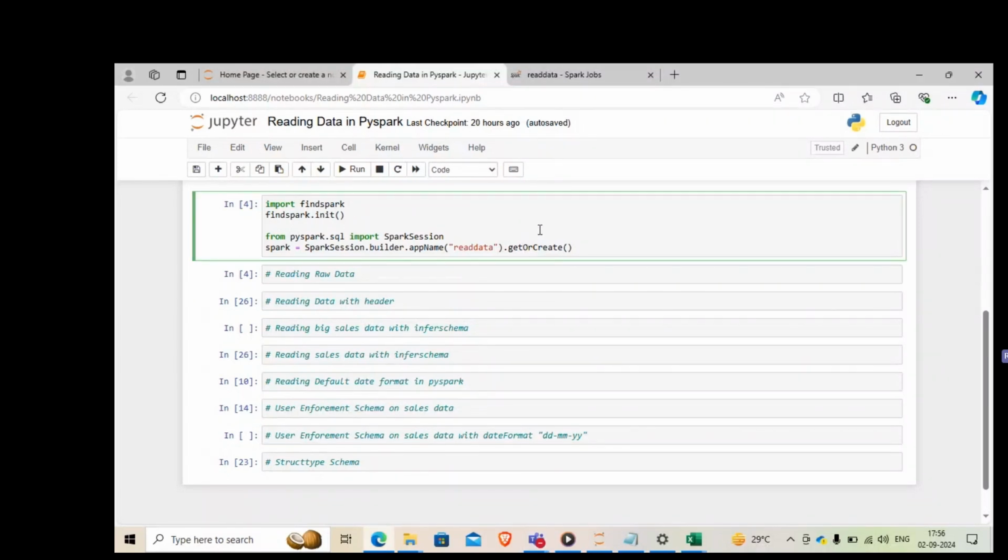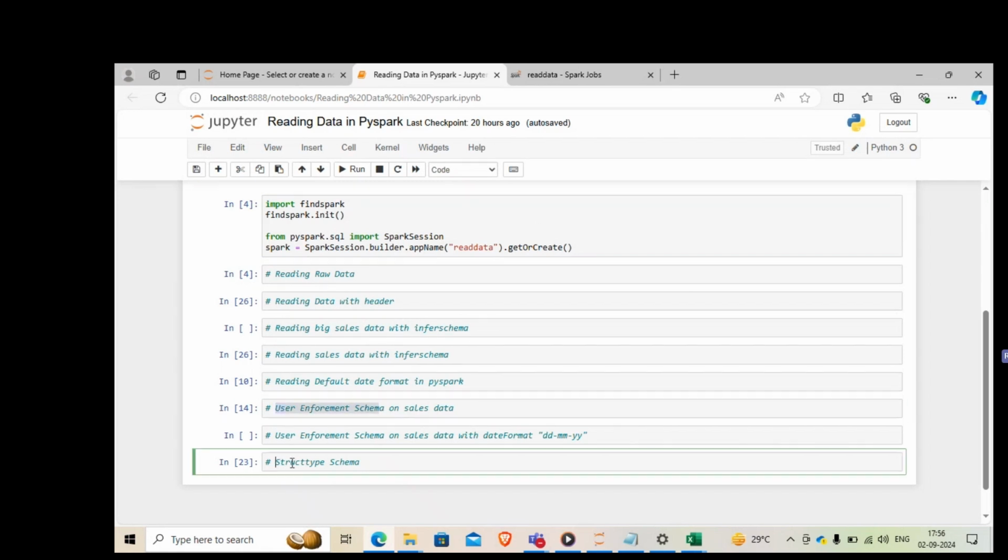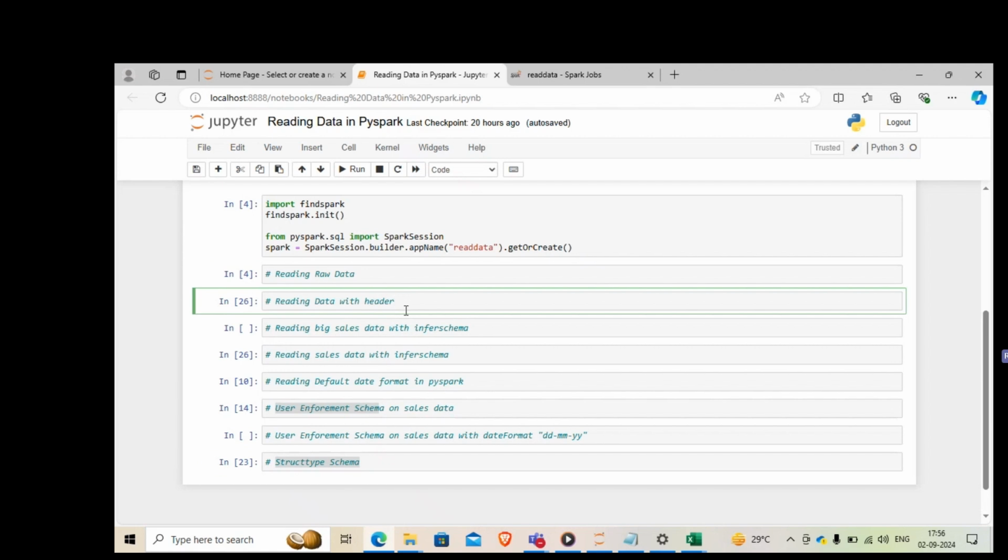Hello, everyone. In this session, we will try to understand how to read data in PySpark. There are two important concepts. One is user enforced schema, another is StructType schema. These are the two important concepts required in order to understand how to read data. But there are other small nuances. If you don't understand those, you might get an error.